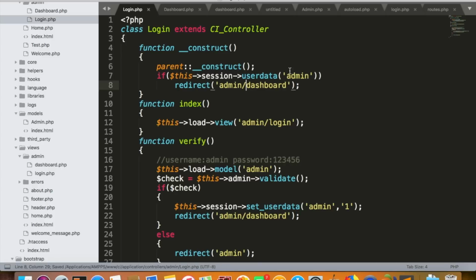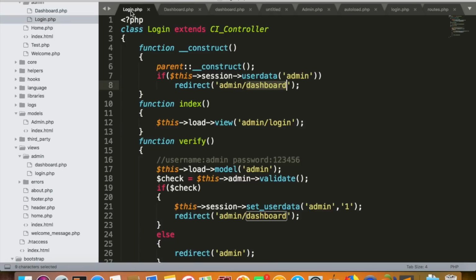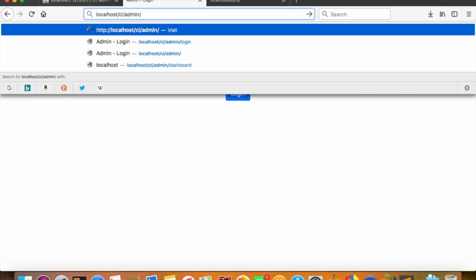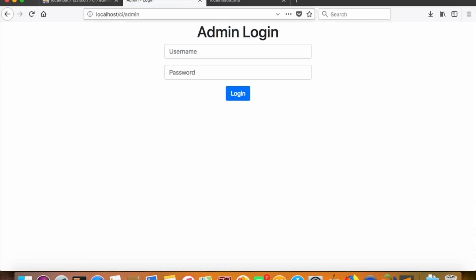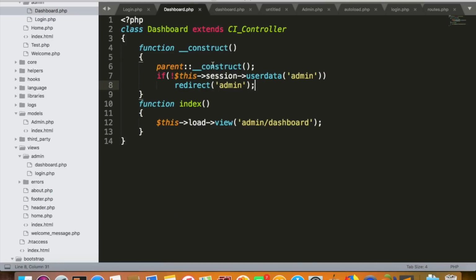So if the user is already logged in, I need to redirect the user to admin/dashboard, and if the user is not logged in, I want to redirect the user to the admin. Okay, now let's try to access the dashboard. Since the session is not set yet, if I try to submit it, it is taking me to the admin. So now it is not letting me go to the dashboard. See, it is taking me back to the admin, because in the constructor of dashboard we have checked if the session does not exist, take it back to the login.